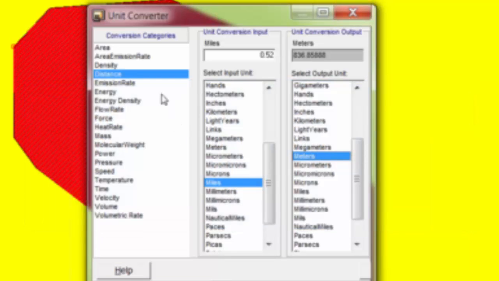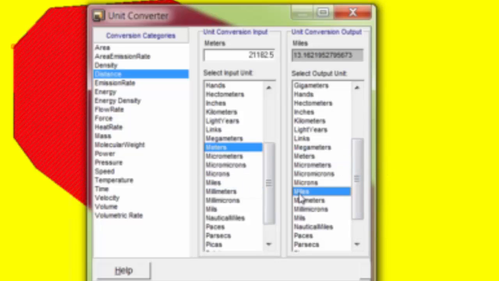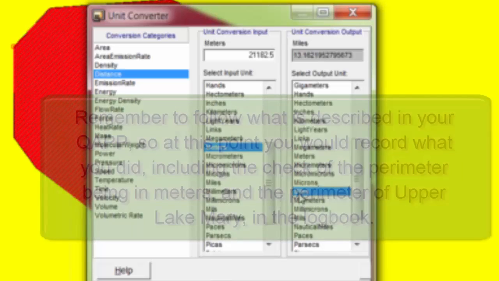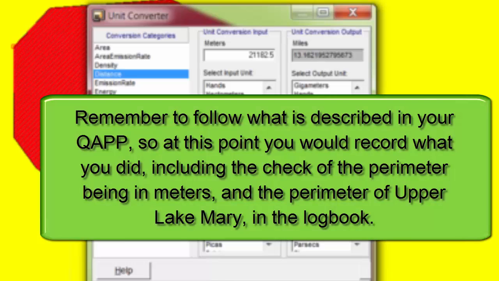And I want to know how many miles is that? Because meters, that's a lot of meters, and it's easier to work with if it's in units of miles. So let's convert that. So we'll enter 21,182.5 in meters. And how many miles is that? Okay, so that's approximately 13 miles. So we'll record that in our notes and in our logbook. And now what we're going to do is close this out.